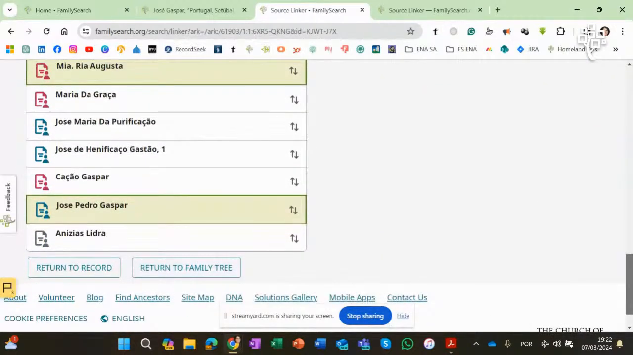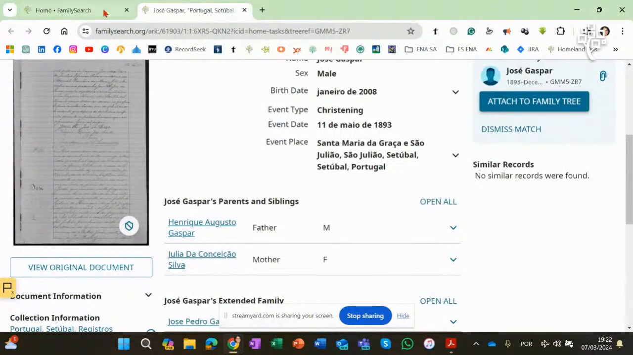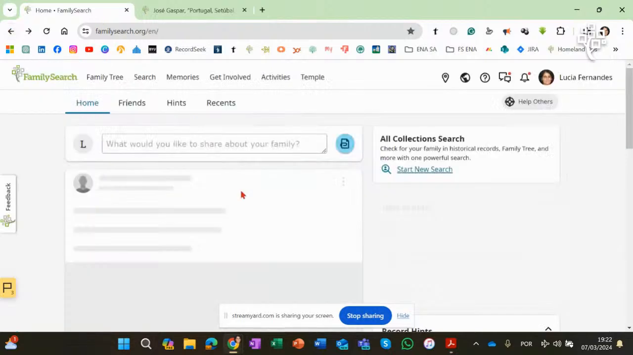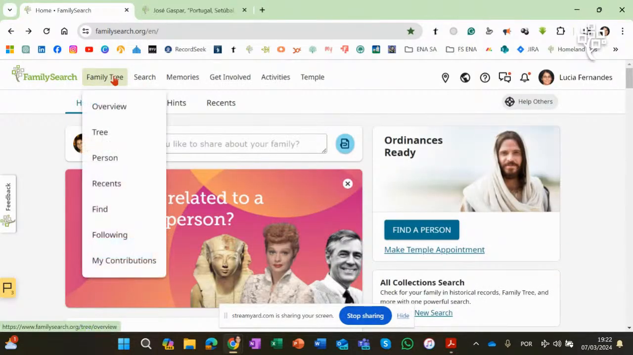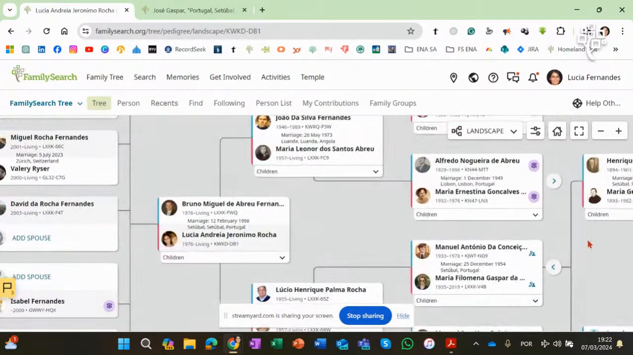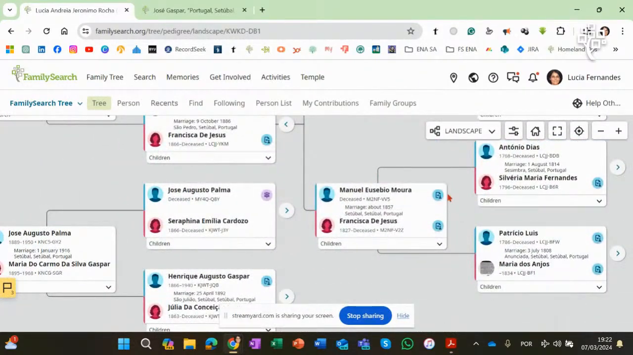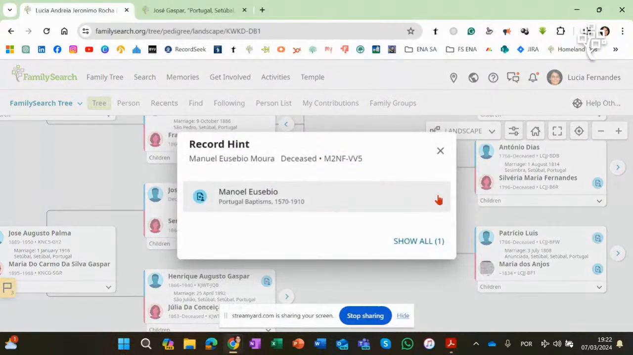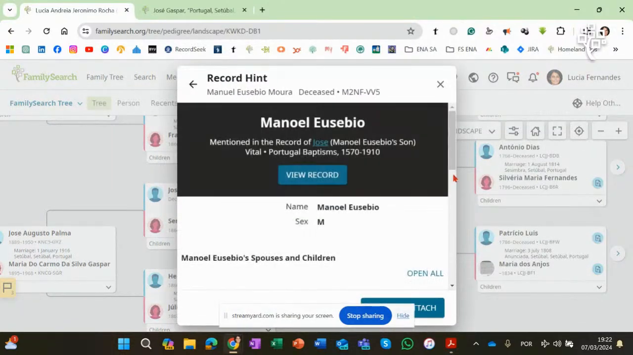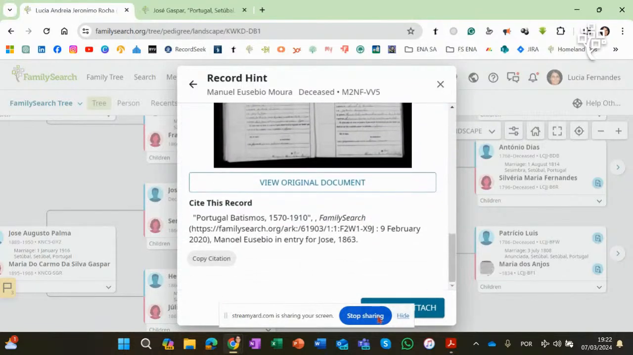But let's find another one where we can work. Let's go here. There's another one I have here that I know we can use. Let's go back to my tree. Well, not my tree, but the names that I added, because there's one here with an example that I want to show you. So let's go to this one. And let's review the attach.